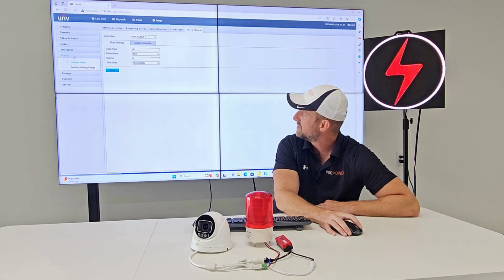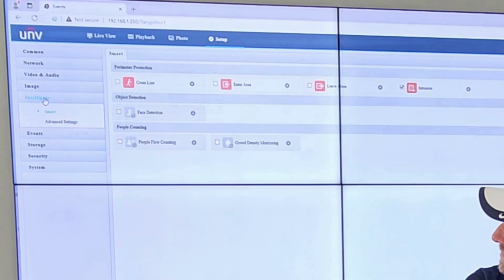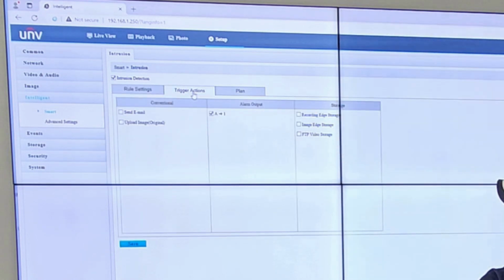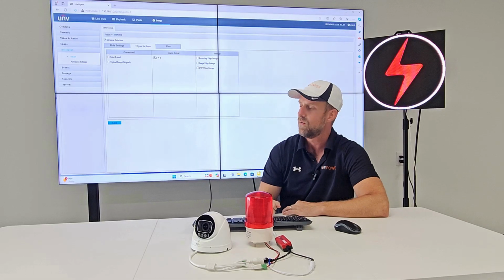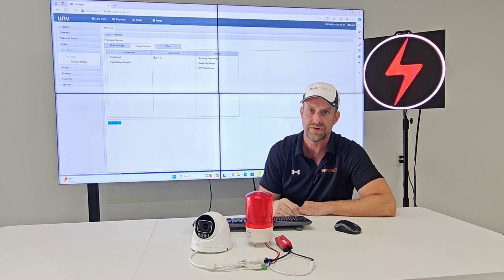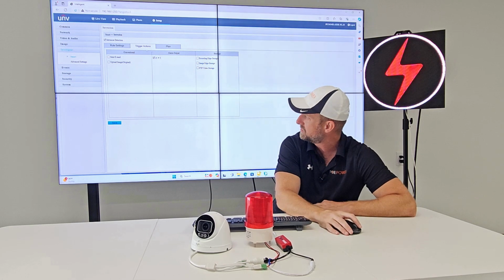And to do that, all we do is go to intelligent, and then we go to intrusion here. And I already have an area set up here where if I walk in that box and it detects a human, it's going to trigger this. And I got to make sure I have the correct trigger action, which is alarm output. Whenever it senses a person in that box, what trigger action do you want it to do? Well, you want it to make the alarm output go off. So let's see if this actually works.